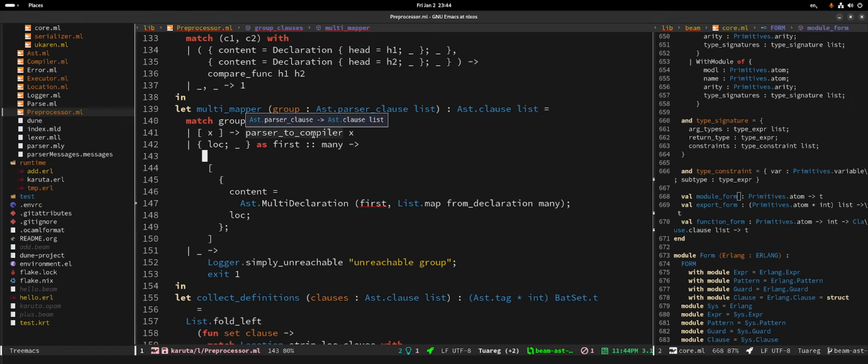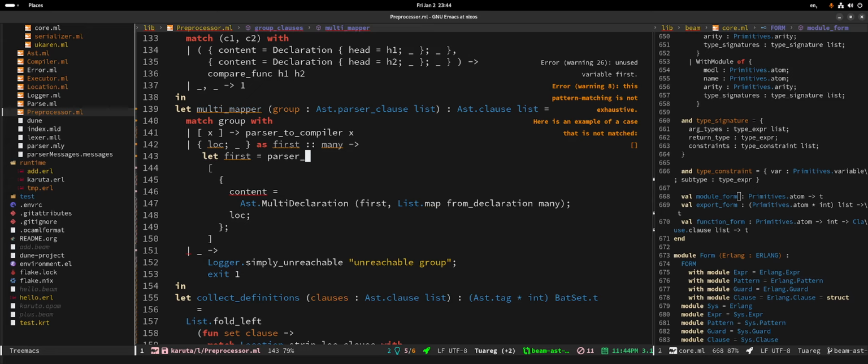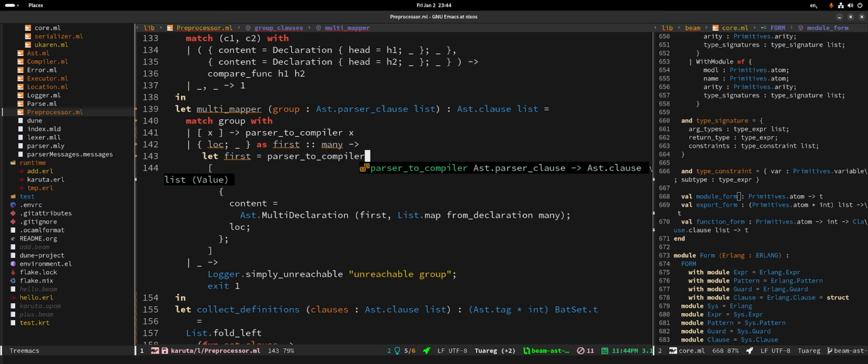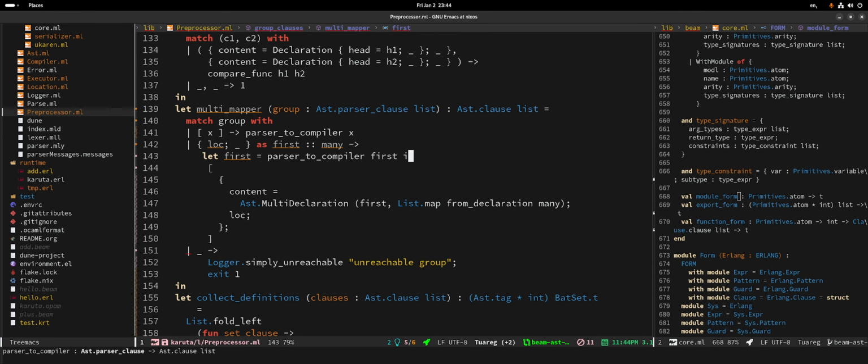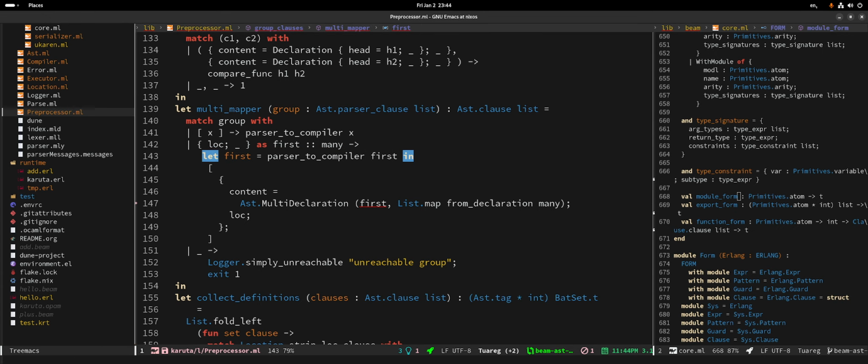So what does this take? This takes a single parser clause. So let's say, yeah, this language has shadowing. So first equals parser to compiler on first. This is not gonna work because it's already returning a clause, right? So I need to pattern match, and it's gonna be trashy.